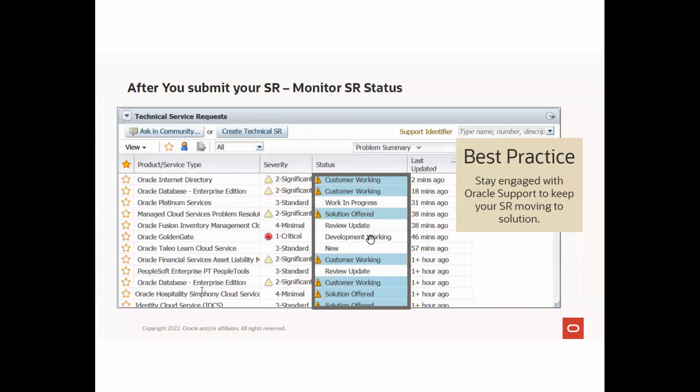If it's a scenario where the support engineer cannot resolve your issue and they have to pass it down to the development team, maybe to generate a patch for you, then it will change to development working. In this case, the development team is working on either providing a patch or maybe a different binary that you can apply to resolve the issue. So those are different statuses of your service request, and you can always monitor it from the status column of the technical service requests table. So it helps you to stay engaged with Oracle support to keep your SR moving to solution.